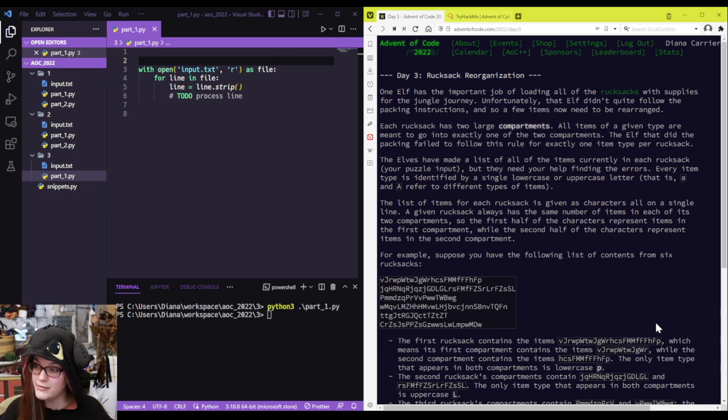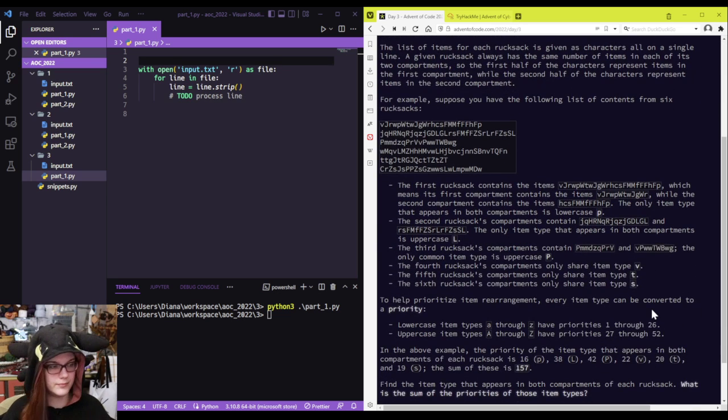Every item type is identified by a single lowercase or uppercase letter. Okay, so little a and big A are different items. The list of items for each rucksack is given as characters, all on a single line. A given rucksack always has the same number of items in each of its 2 compartments. So the first half of the characters represent items in the first compartment, while the second half represent items in the second compartment. Okay, so that's the example input. Each line is a rucksack.